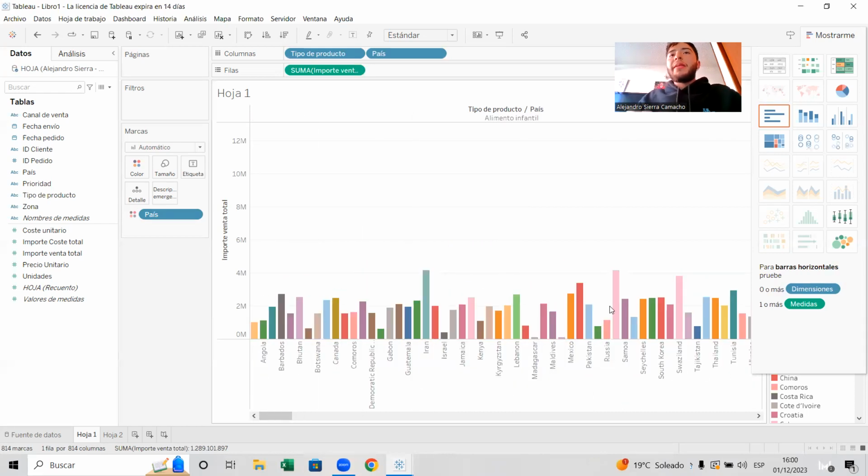If I would like to see what the company is doing in every country, we're going to see here in Angola and here in Barbados, Alimento Infantil, and the importes de venta total. Let's continue.